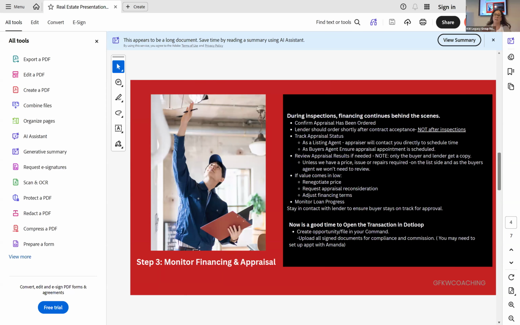Then monitor the financing and then appraisal. This is where I got ahead of myself. Make sure the appraisal got ordered, whether you represent the buyer or the seller, you want to make sure that happened. You'll see I put in here, not after inspections, and I underline that.